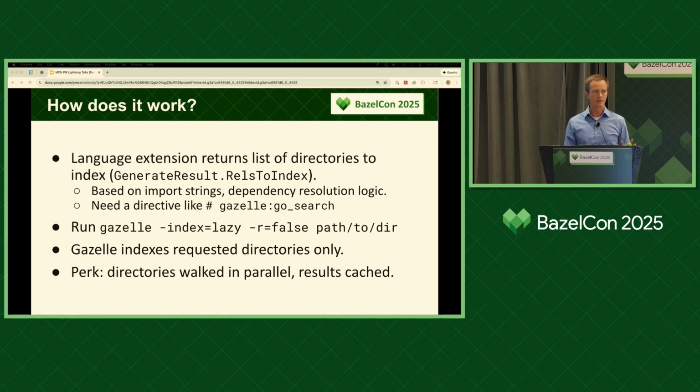And once you have all this, then you can run Gazelle in a single directory with the flags index equals lazy and r equals false, and that disables recursion. And then Gazelle only indexes directories that it was told to update, plus the directories requested by extensions, plus their parent directories, because Gazelle needs to read some configuration out of the build files anyway. So that's a lot fewer build files to read than the entire repo. So this generally saves a lot of time.